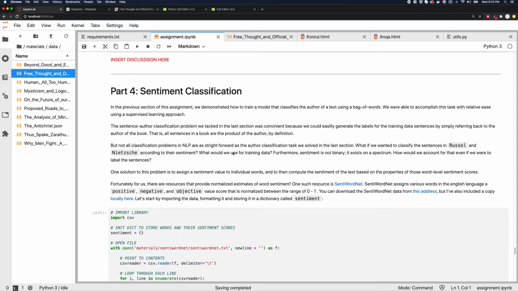For example, let's say that you wanted to classify the sentiment of the sentences in Russell and Nietzsche. How would you go about collecting a training data set for that? Would you have someone painstakingly sit through and label each of the sentences? And there's also a further question, which we alluded to in lectures, about whether sentiment should even be cast as a binary classification problem. It exists on a spectrum after all.